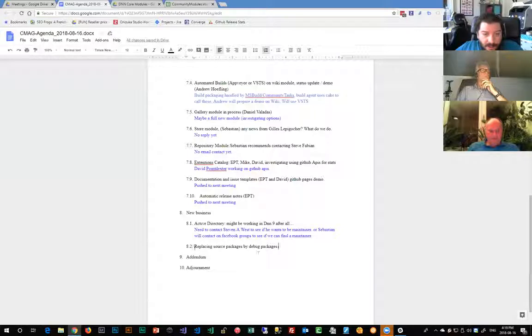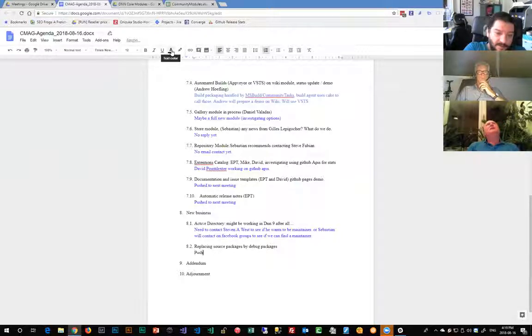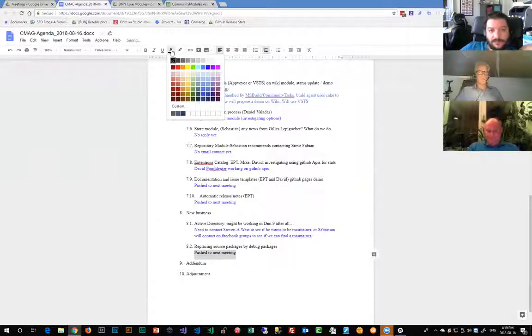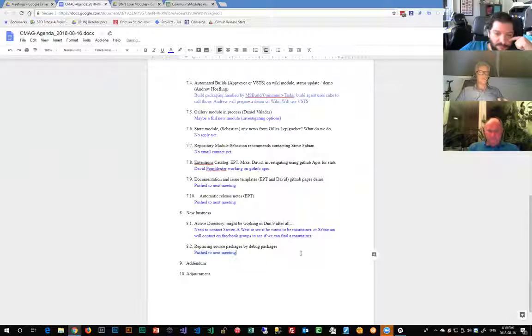Okay, so, and yeah, we'll push that to the next meeting, but it would be nice to replace the source packages by symbols packages so that it's easy for people to have the debug DLLs with the symbols. Yeah, I'm not sure. I was a little bit confused if people need to debug DLLs, because I read that some people only distribute the symbols, the PDB files.